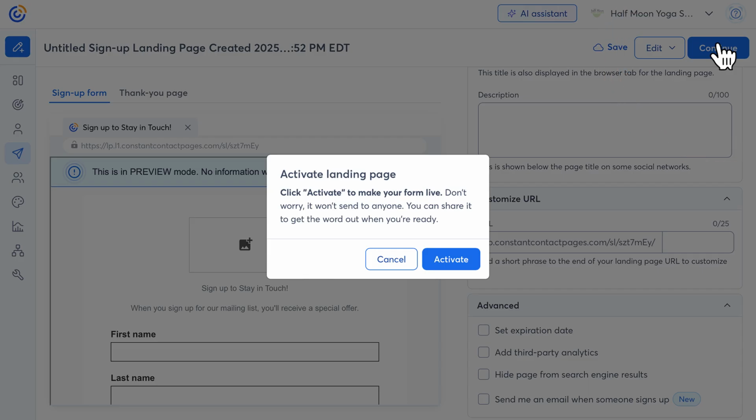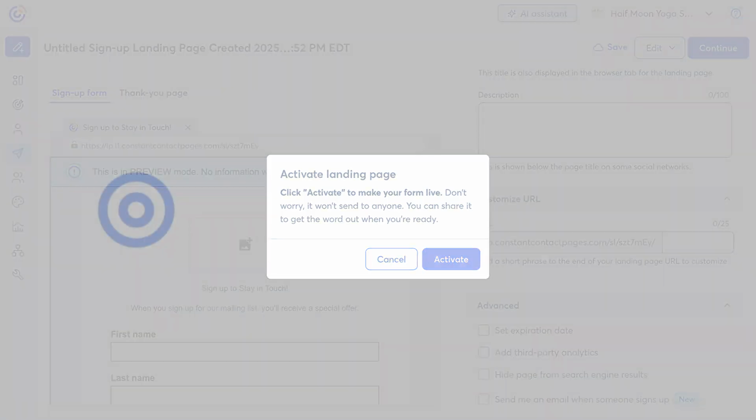A pop-up will display asking you to activate your form. After you click Activate, you can copy your landing page URL and share it anywhere you interact with your contacts. Start growing your SMS subscriber list with Constant Contact.